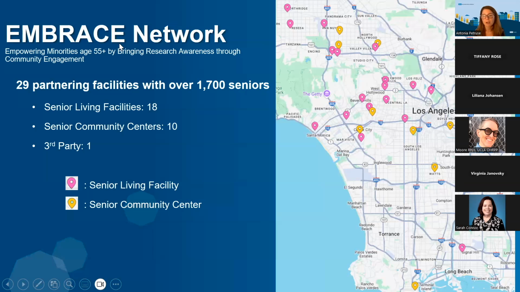So our concept was to partner with different senior active centers or community centers that are focused on senior citizens in Los Angeles, to educate them about research opportunities at UCLA and also engage them for recruitment. And over the last 6 months to a year, we've been able to partner with 29 facilities that have over 1,700 seniors available and engaged around research. We've done a couple of studies with these centers, and they're very engaged.